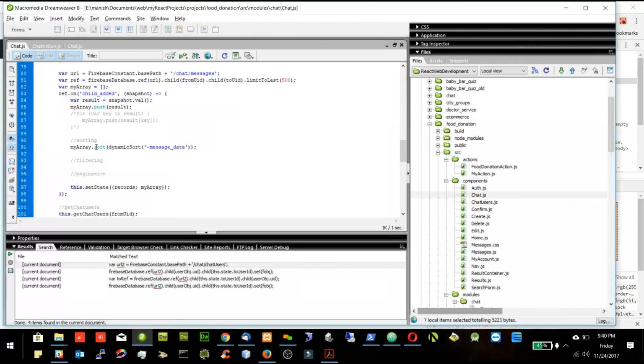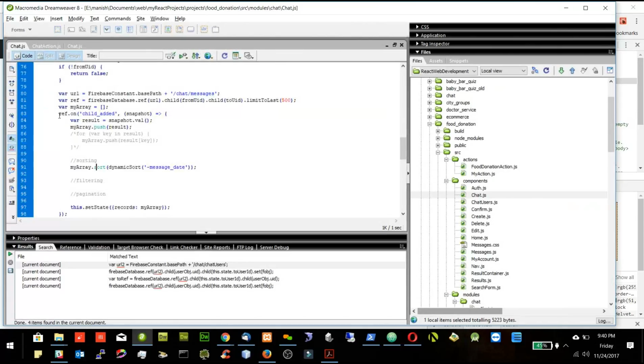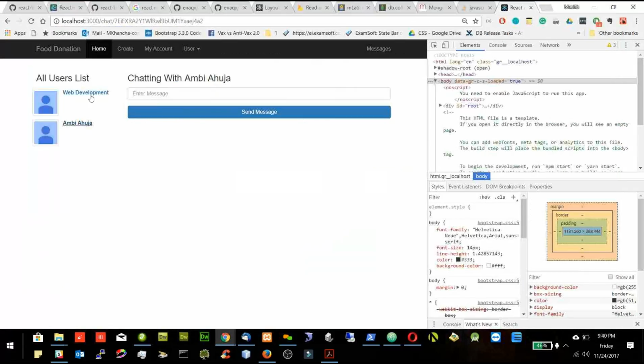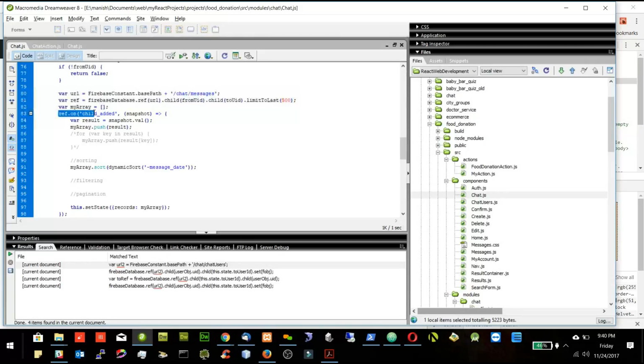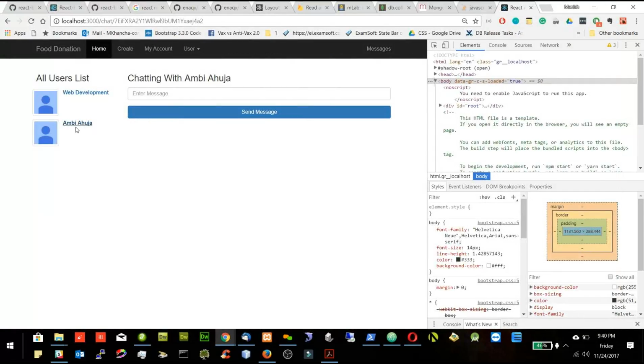So what we have to do is, when we are chatting with one person, we have to remove the old person. So if I'm chatting with web development, I need to make this off for Ambi. And when I am chatting with Ambi, I need to make this off for web development, so that I should be able to get results for only one of the users.